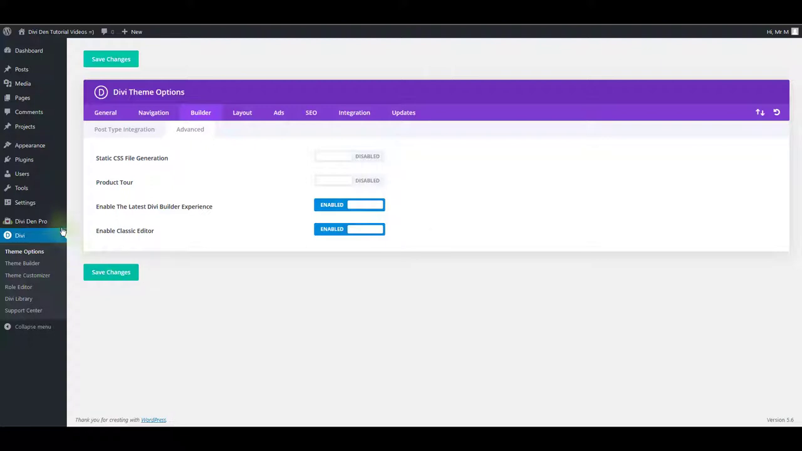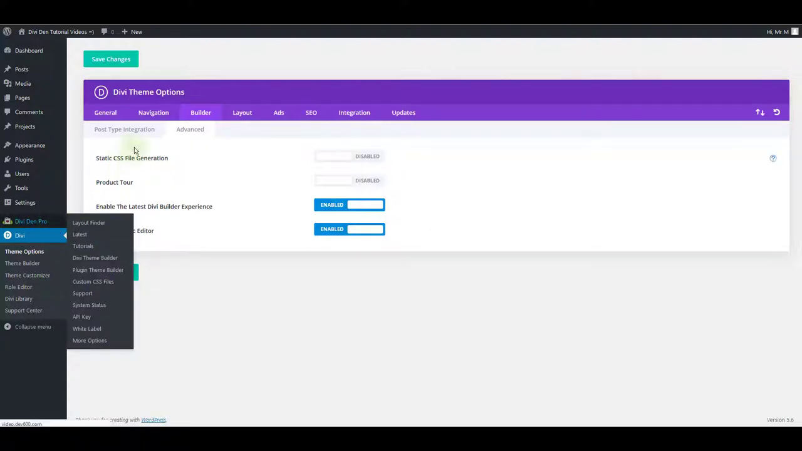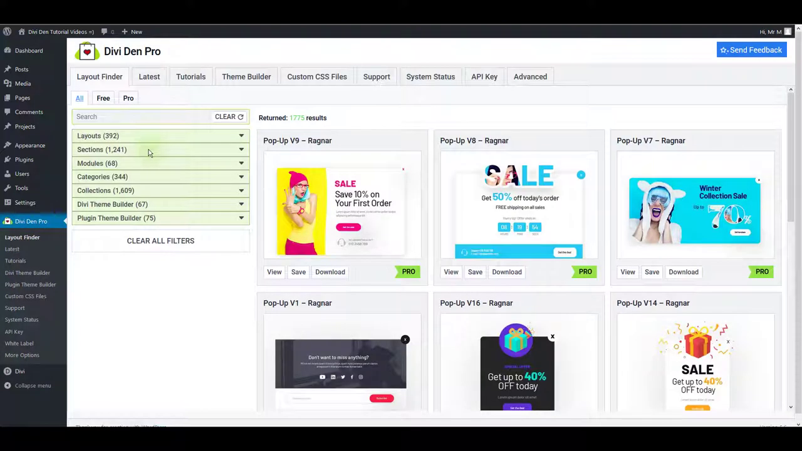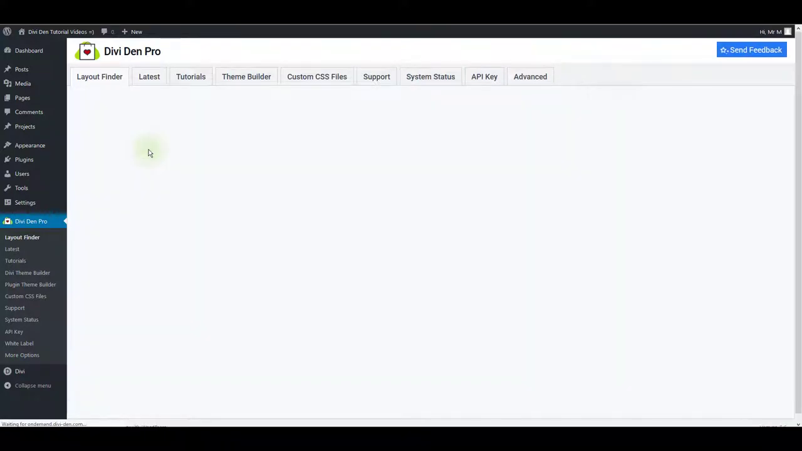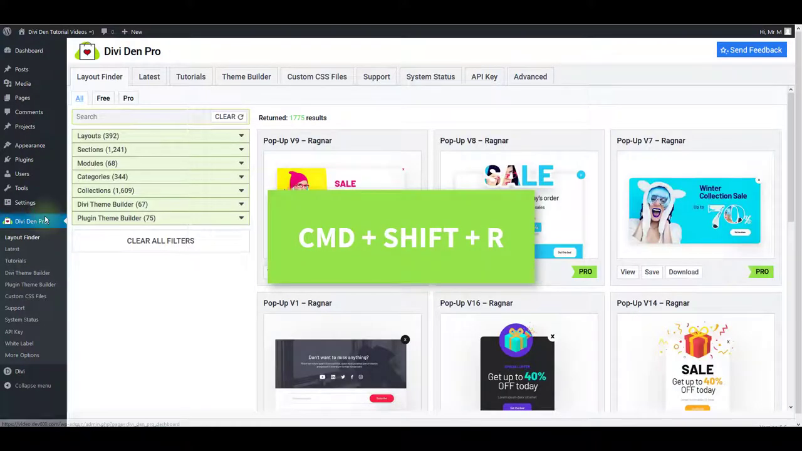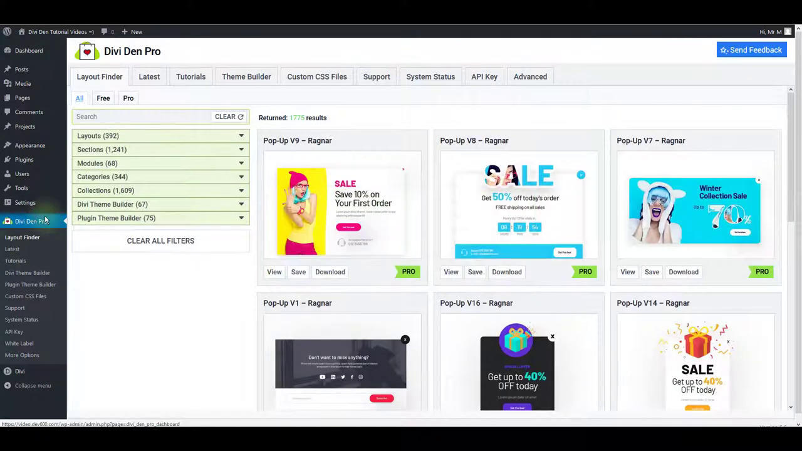Finally, go to Divi Den Pro and under the Layout Finder tab, make sure to hard reload the page. If you are on Windows, Ctrl plus F5 should do the trick. For Mac users, press Command plus Shift plus R at the same time.